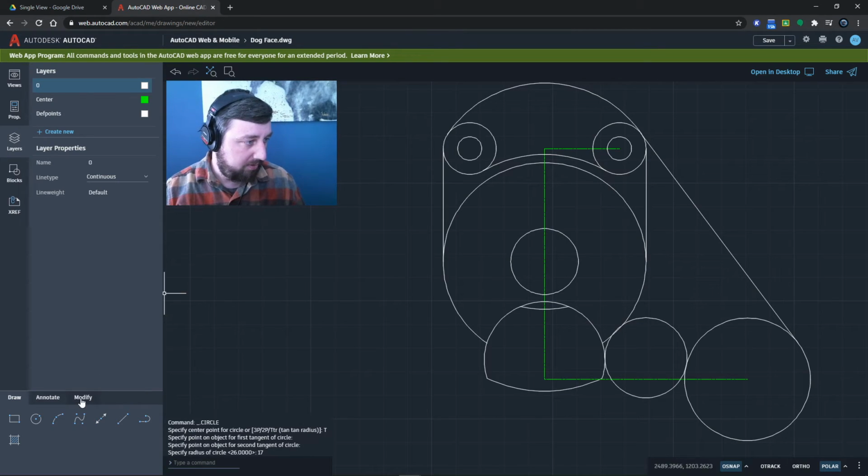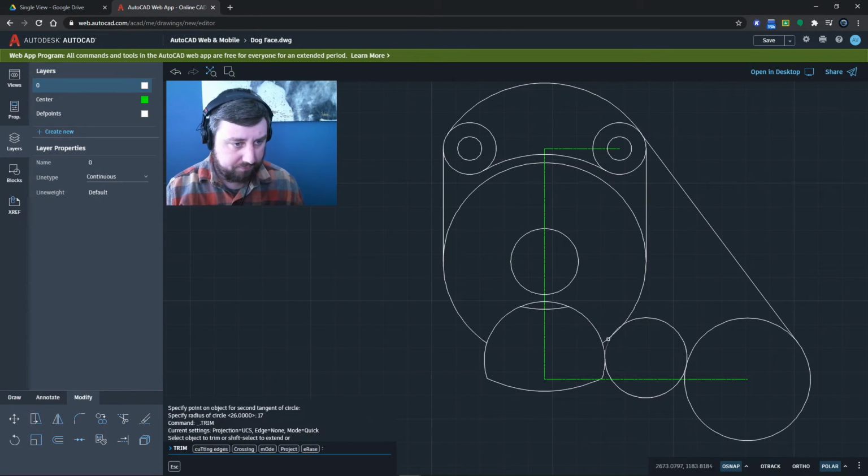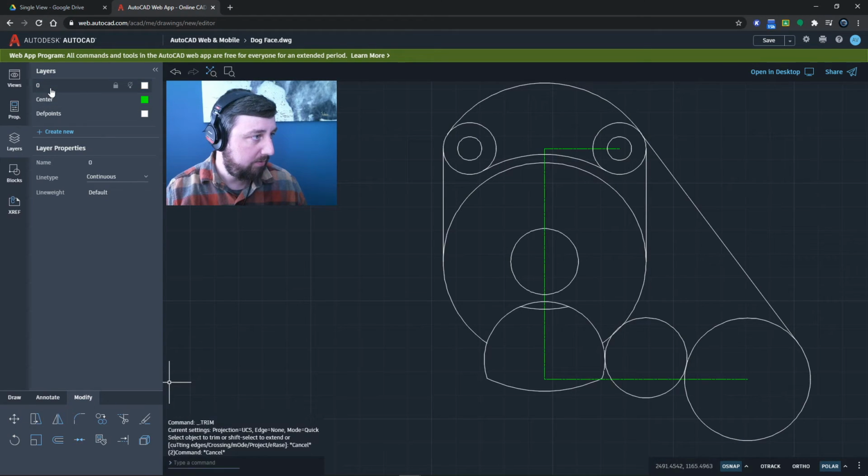I don't know. Let's trim. Let's see if it looks right. Trim. Oh, we need another tan radius on the outside here before I trim. Then we can just trim everything at once.